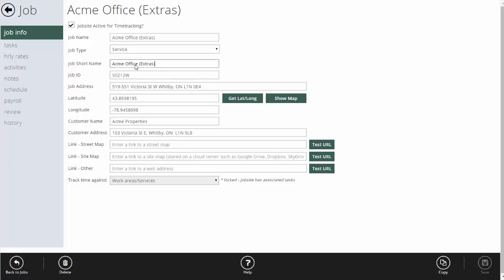So I've got the name and the job name, and again, it's really important to have your job short name be something that your crews are going to understand. That's what they're going to see on their phone, so make sure it's crystal clear where this job is and what part of the job it is. Sometimes jobs have multiple things going on. You want to make sure that's crystal clear.